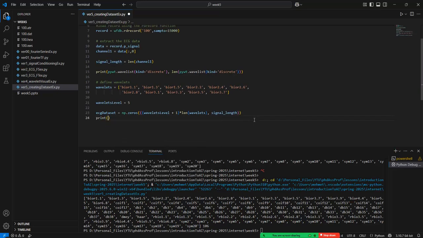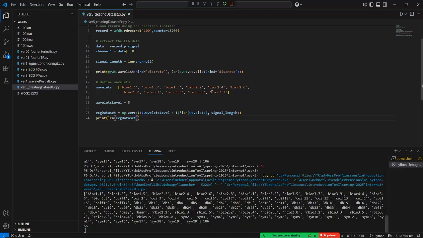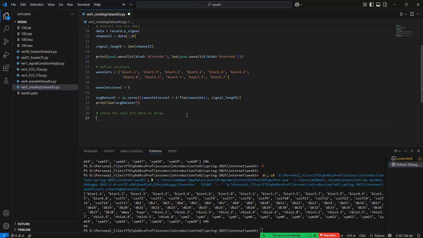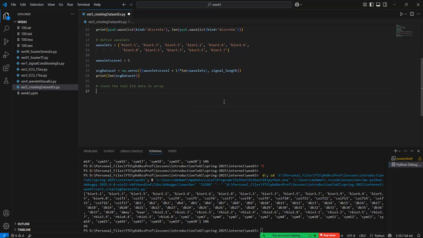And so print len ECG dataset in here. See, 66. So firstly, store the real ECG data in the array. But how can we do that? We need to do that in the normalized version.